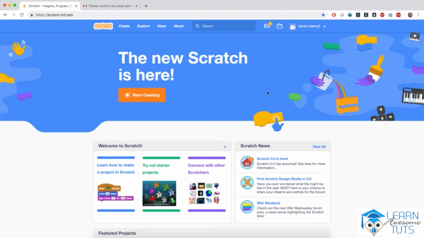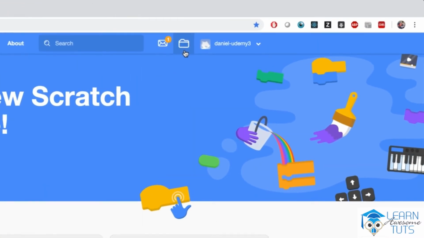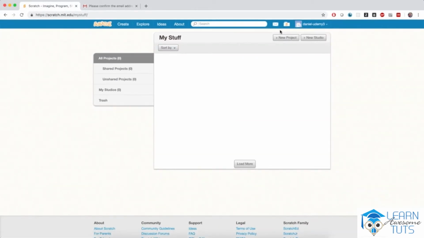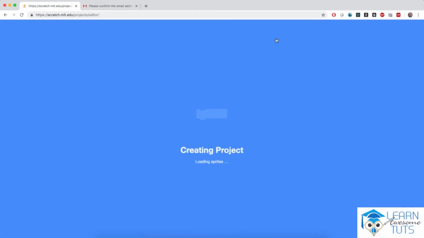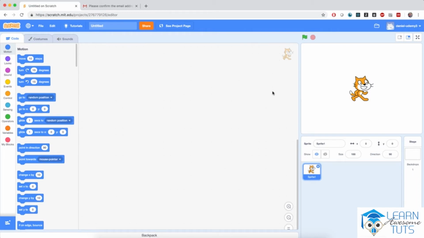We have a Scratch account, and we're ready to create our first project, which we can do by going to this little folder icon where we have our stuff. So click here and click on this plus new project button. So welcome to the Scratch dashboard and to your first Scratch project. I'm going to walk you through all the components here on the screen, and you'll get more familiar with all of them as we go along with the course.